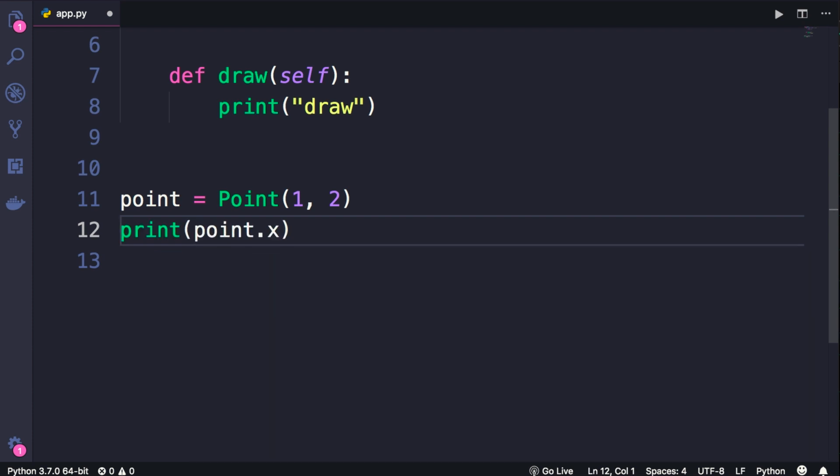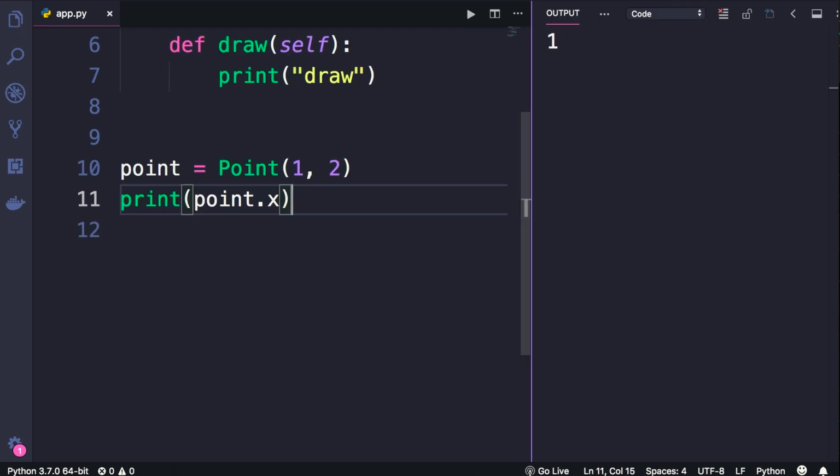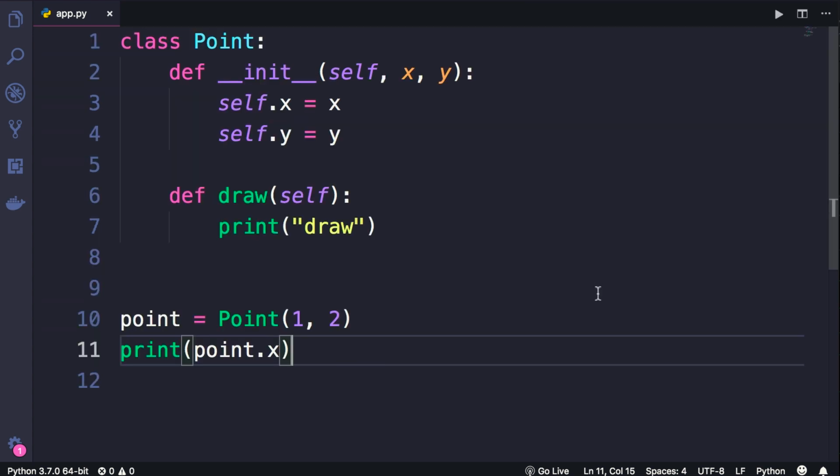So we can simply print point.x on terminal. Let's take a look. Run this code. As you can see, x is 1. Now, back to our draw method. Here again, we have this self parameter. So using this, we have a reference to the current point object. And with that, we can read the x and y values and print them on the terminal.